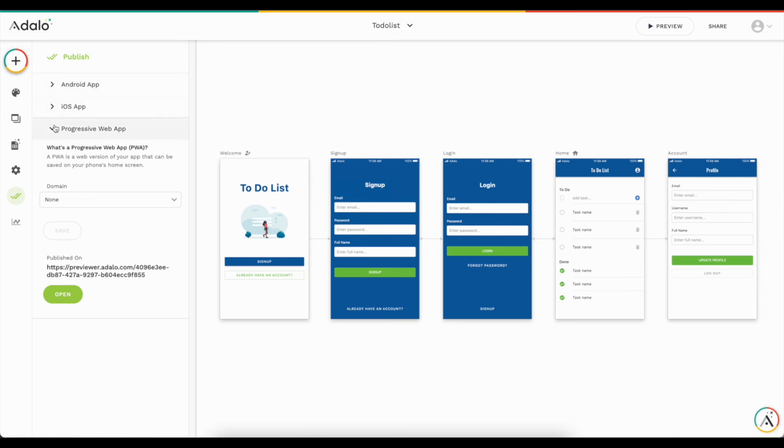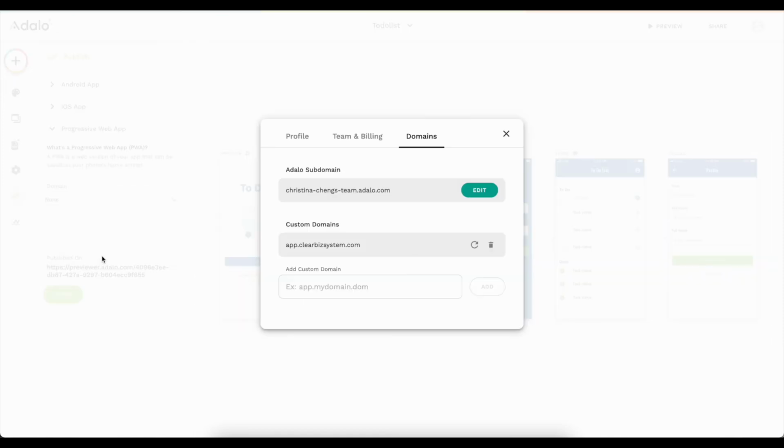When you're ready to publish your app, you're going to start by doing a PWA, which is your progressive web app. When you're ready, you want to definitely click on add domain. You want to add your domain. You want to first buy your domain. And then what I found today is that you want to put a subdomain in front of your domain so that Adalo will recognize it. So you have to put app dot and then whatever your domain name is.